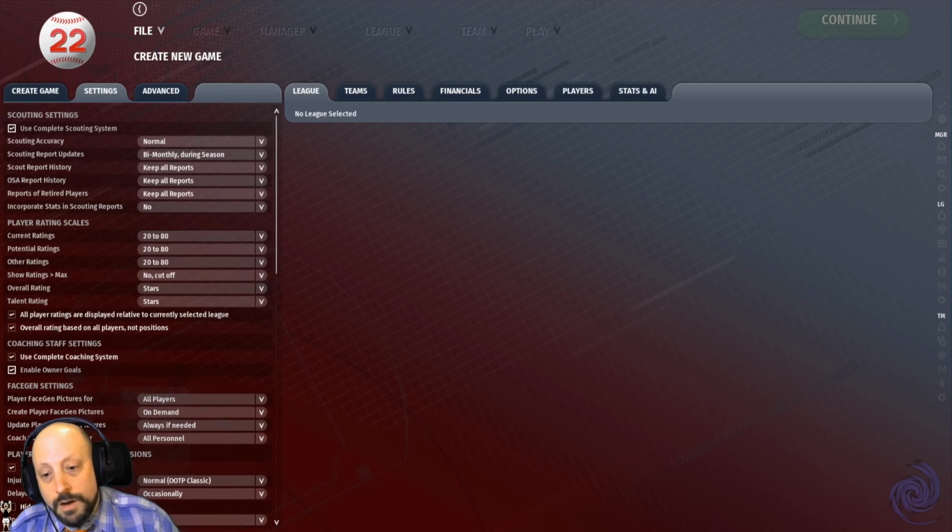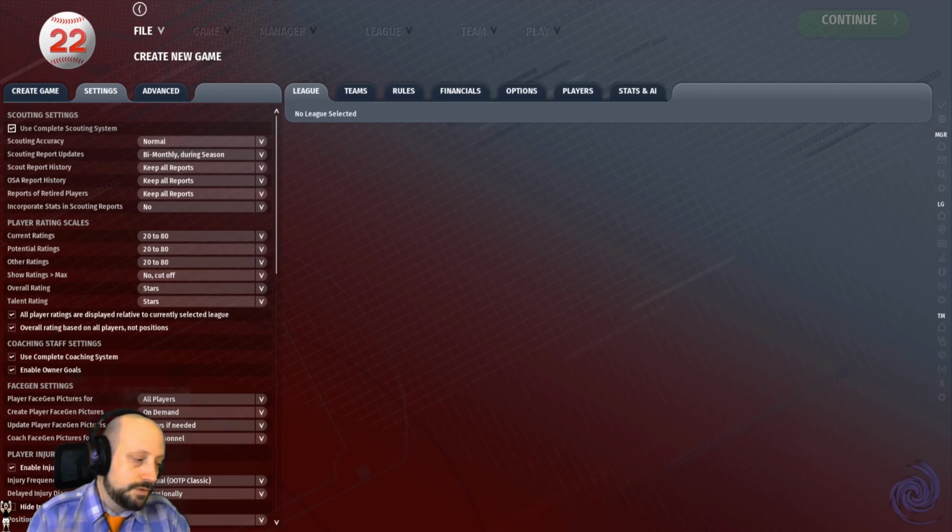Okay. Overall ratings based on all players and not positions. So again, you can do relativity. If you want a player's rating to be isolated to just second basemen, the best second baseman in the league will basically obscure their ratings. So I don't like to see that.